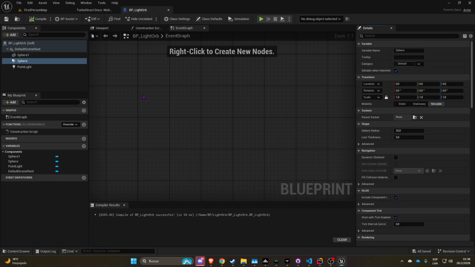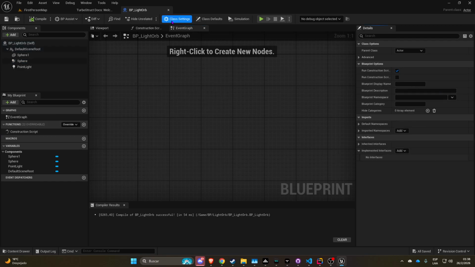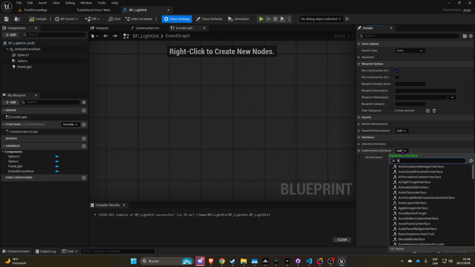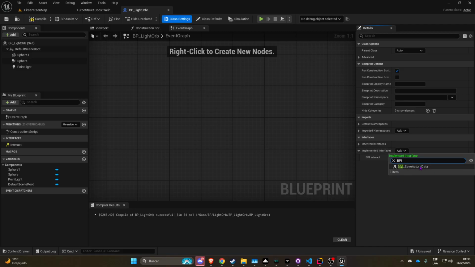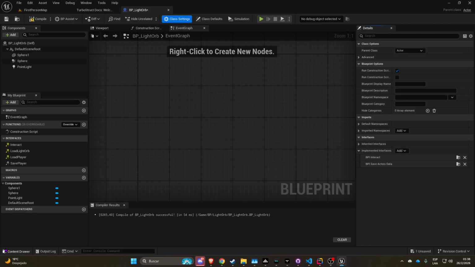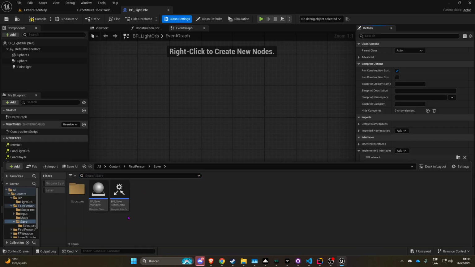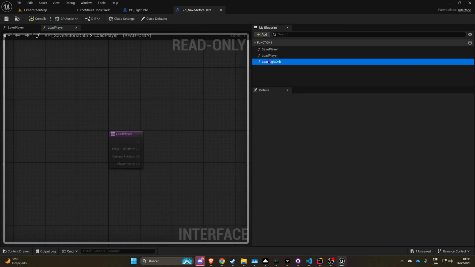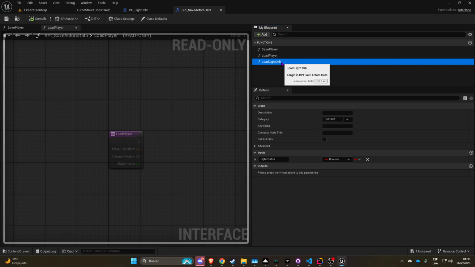And so, once we have that all set up, we're going to come over here to the class settings and we're going to add the BPI interact, and we'll also be adding our BPI for save actor data. We are going to open up the save actor data, and then we are going to create a new function which will be called load light orb, and we're going to give it just one single input variable, and that variable will be light status.